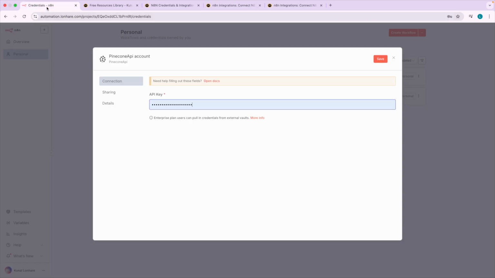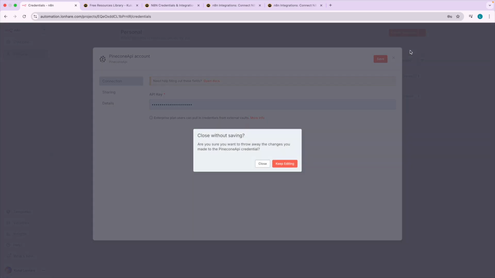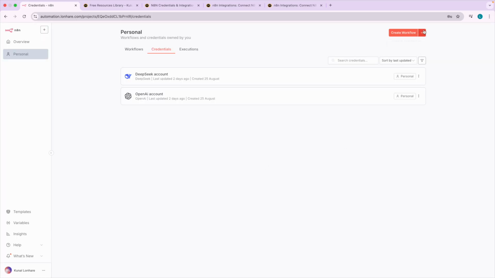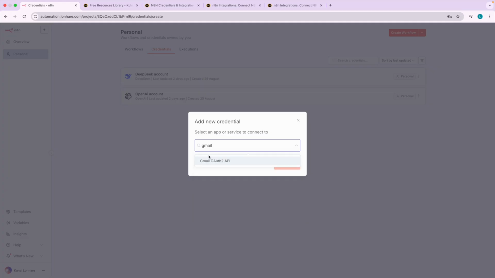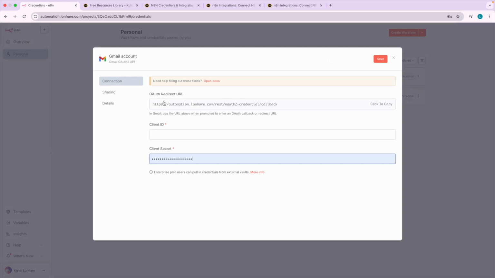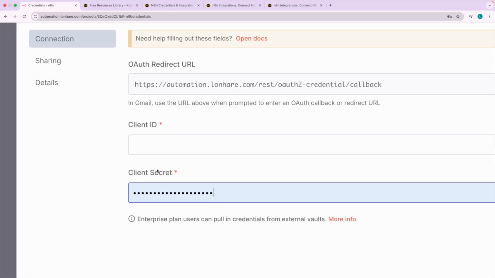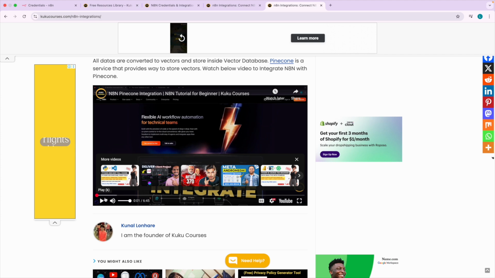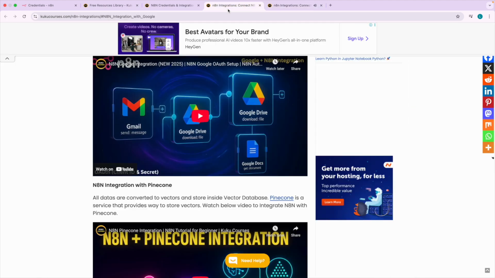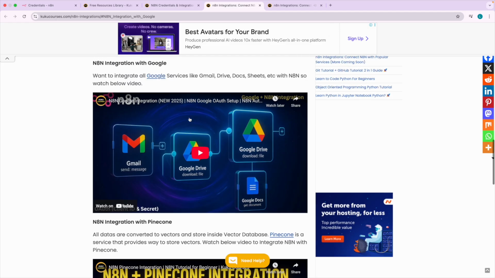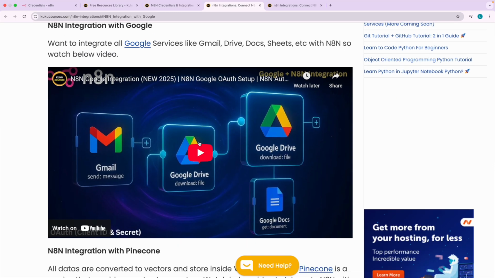Now if you cross it, close it, and click on create credentials. If you go with any Google service, let's say Gmail, all the Google services are going to ask you for a client ID and secret. How you can get the client ID and secret key, we have taught in this video. Just click on the play button. Watch this video, which is the Google integration.